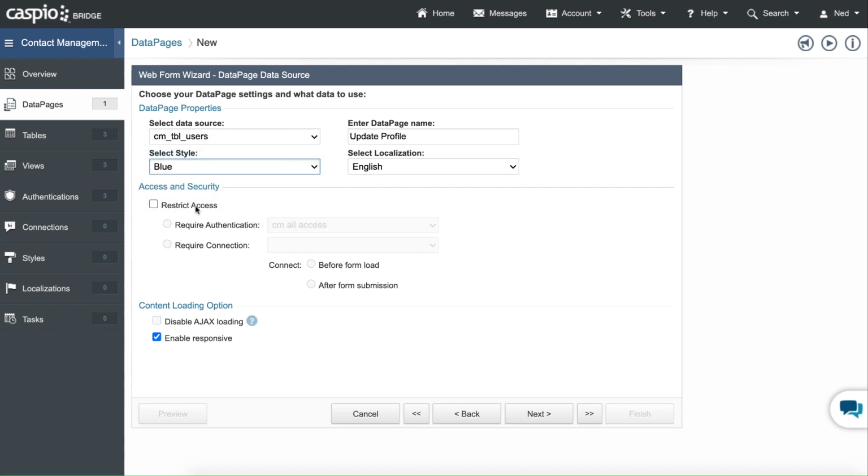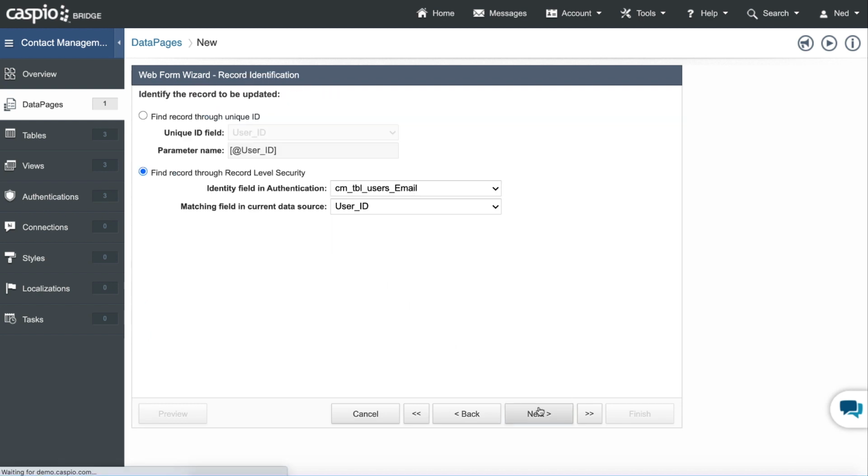And once again, I need to restrict access to just my employee. Not all access. If I wanted my managers to have the same capability to update their profile, then in this case, I may actually choose all access. But for this application, this use case, I'm going to choose just to give my employees the ability to update their profile. Hit next. It needs to find Raj's record through a secure ID.